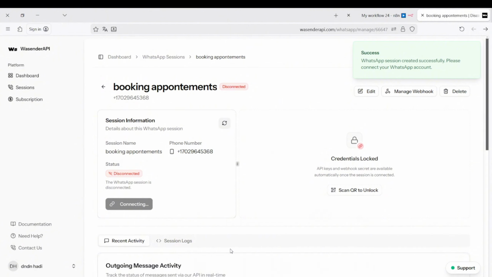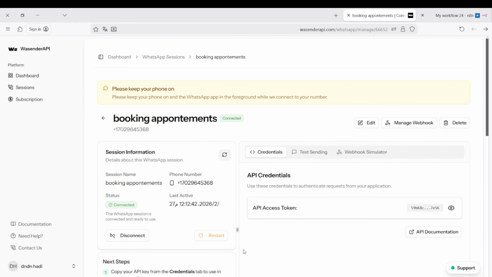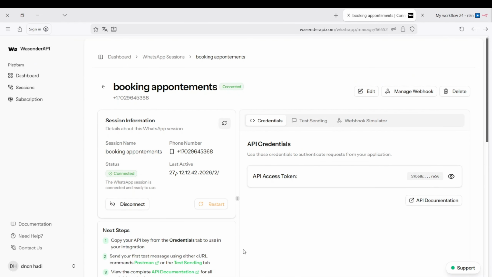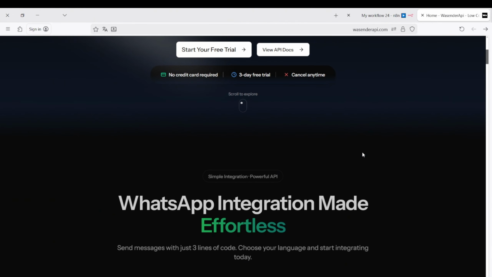Now we get a QR code. I let WhatsApp scan the code so the connection is made between the Wasender API platform and my WhatsApp number. As you can see, it shows me the API key here, which I will need in the workflow. This is the Wasender API platform, easy to use and very affordable.